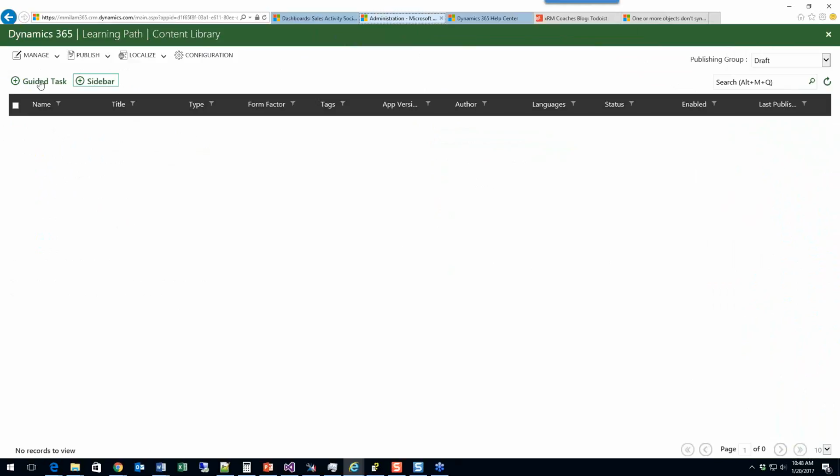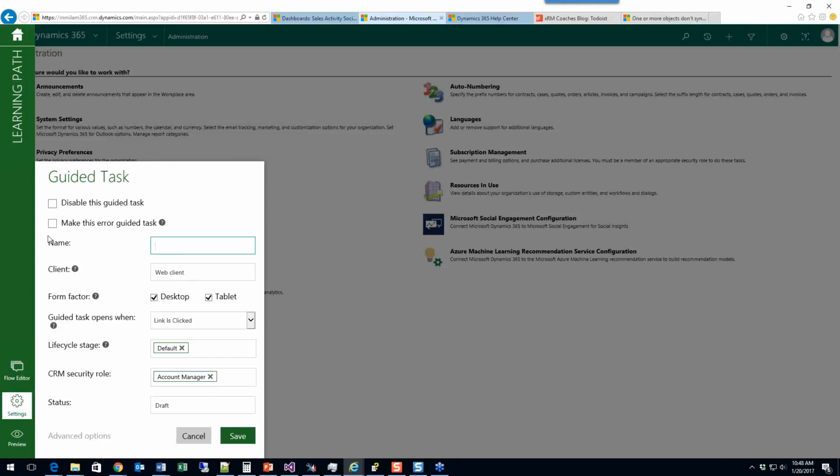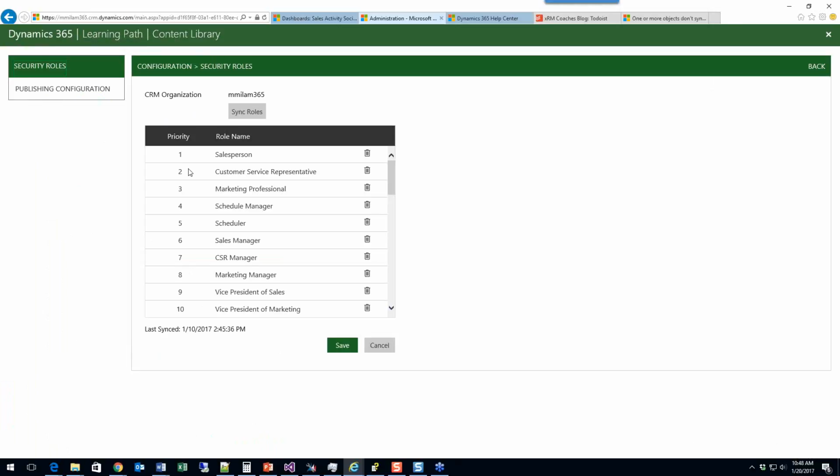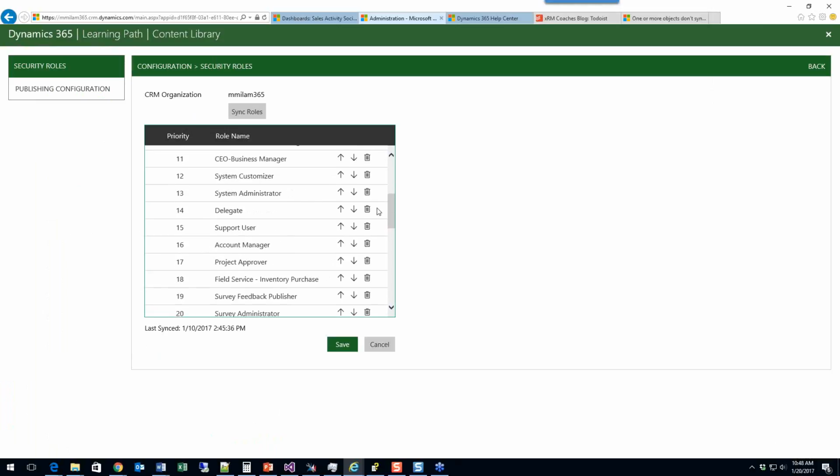So anyway, I have not done this at all, but my assumption is you click on New Guided Task. You can specify a name, where it shows up, how it shows up, what happens, et cetera. And then you will have it in this list here, and then you publish that. And you can localize it. What's under configuration? What roles have these?